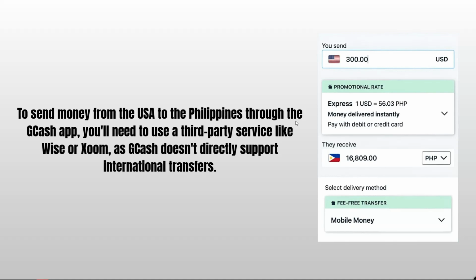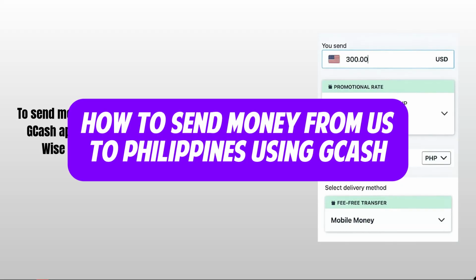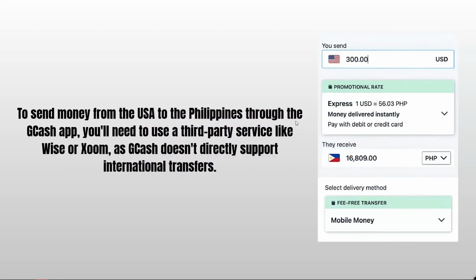Today I will show you how to send money from the US to the Philippines using the GCash app. Now, to send money from the USA to the Philippines through the GCash app, you will need to use a third-party service like Wise or Xoom, as GCash doesn't directly support international transfers.